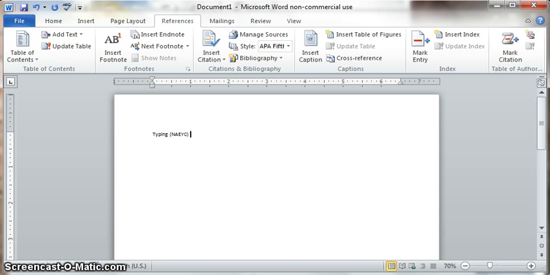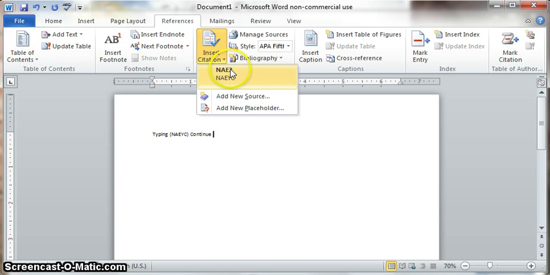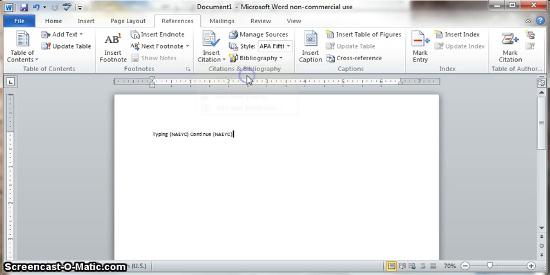Alright, so let's say that I'm continuing typing and I use another quote from the same website. All I need to do is click on that same Insert Citation, and it's remembered the information I've already put in. So I just have to press that again and it'll give me that same correct in-text citation.